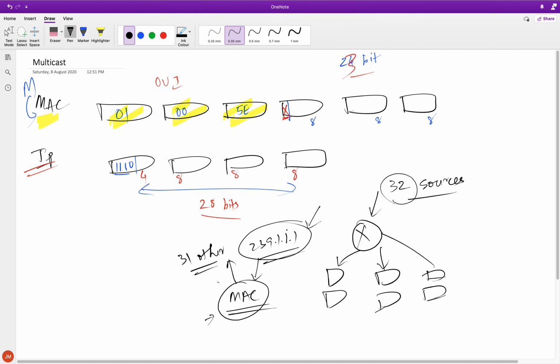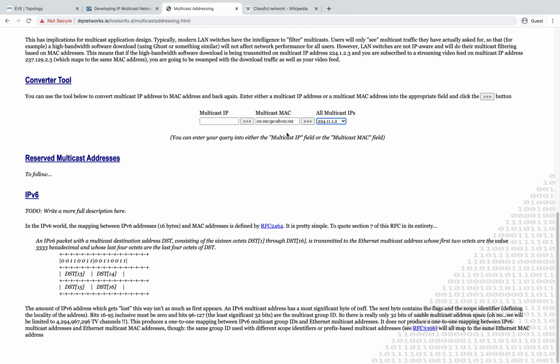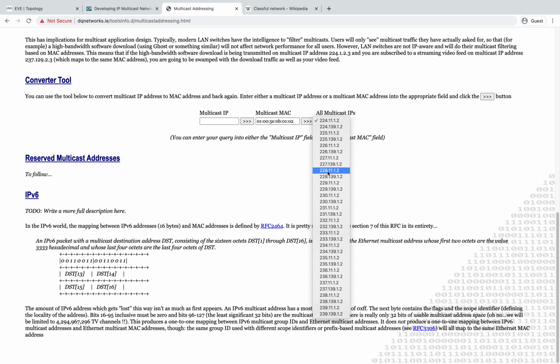To give a better example, I think I have a screen here. I have plugged in a MAC address over here, and if I hit the button, this is just an online tool for converting your MAC to IP addresses. You can see this particular MAC address has 32 IP addresses. So if I have a client listening on this MAC address, it will be getting the multicast streams from all these various sources. There's no other way around it.